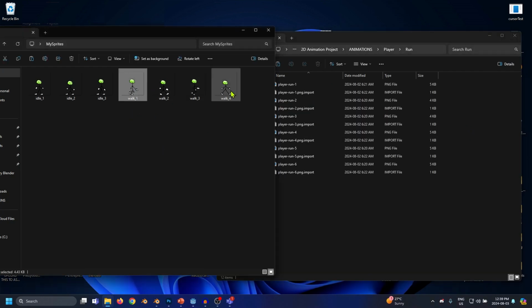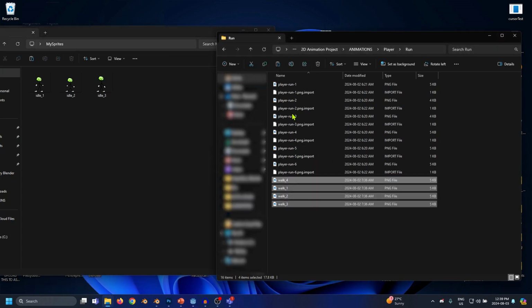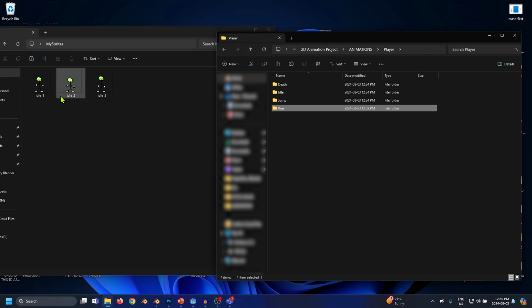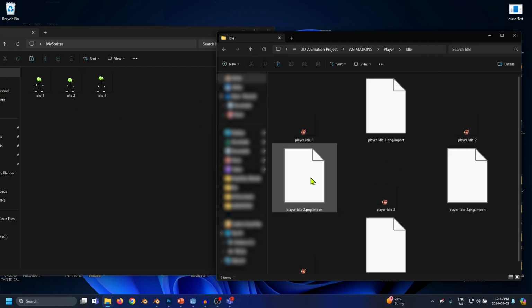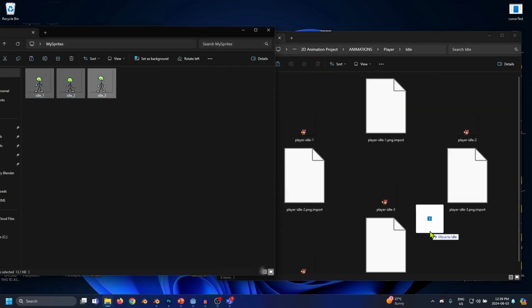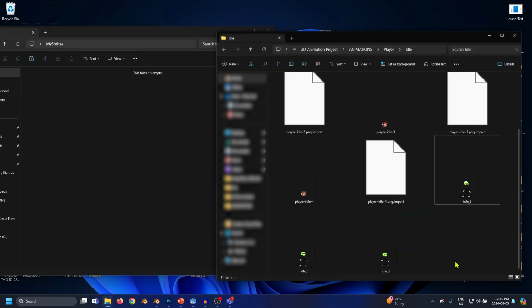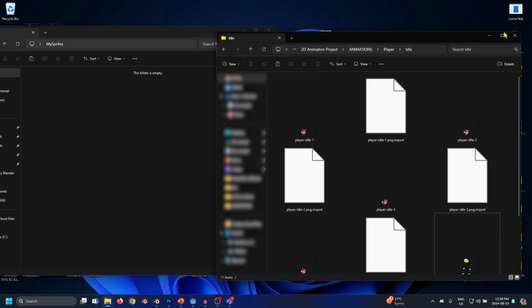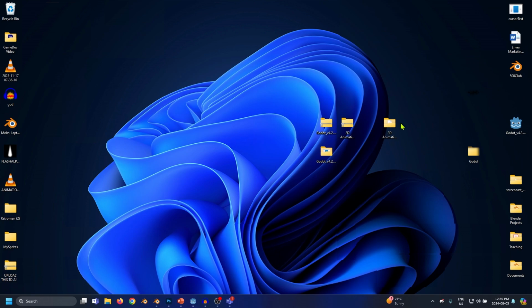So I'll just drag and drop these in here. I don't need to delete anything that I have here. You just drag this in there. And I also have my idle animations. So I'll just drag my idle animations in here. So now I have my idle animation and my walk animation in my animation folder.